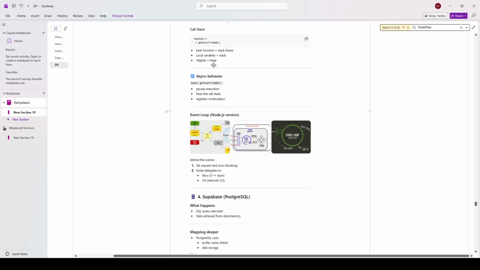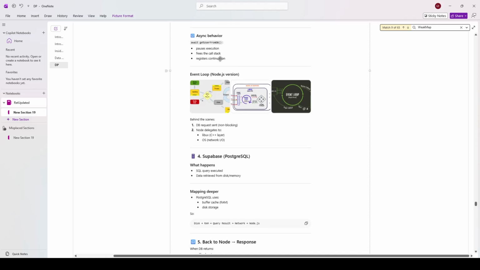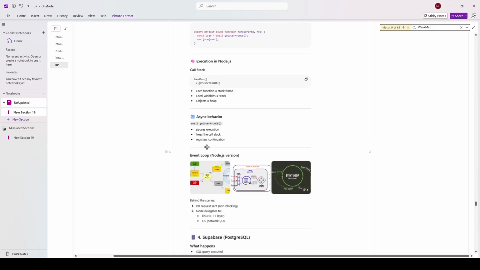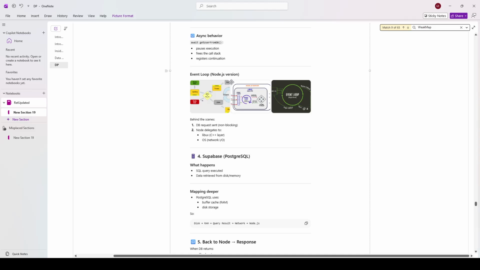A function is a little bit different from an object because it has a pointer assigned to it. An object has a pointer as well, but a function is different in that in the backend it has a stack frame, compared to an object which is in the heap. Async behavior: await getUserFromDB pauses execution and freezes the call stack. So it pauses the execution of that function and freezes the call stack for the other function to use, for them to use the program counter, and then registers the continuation.